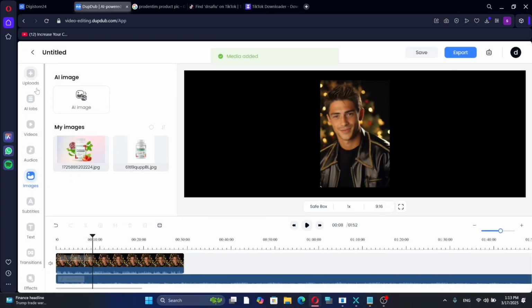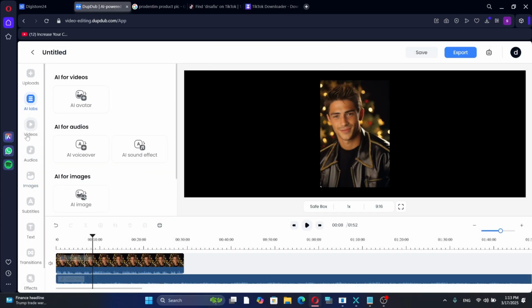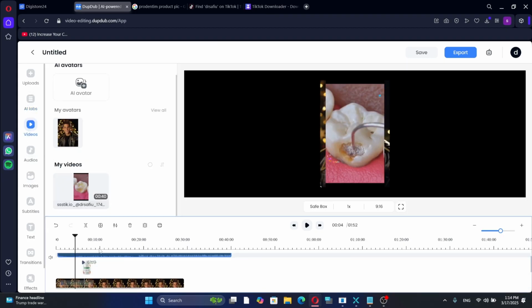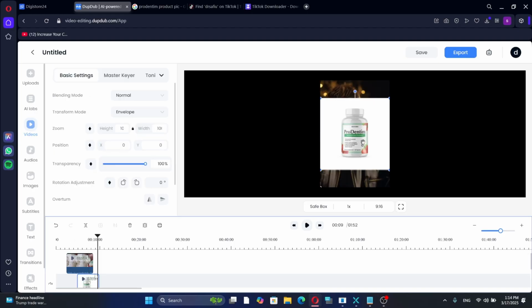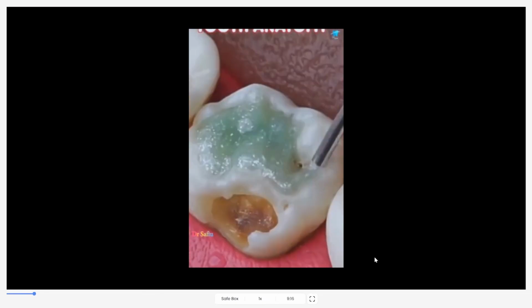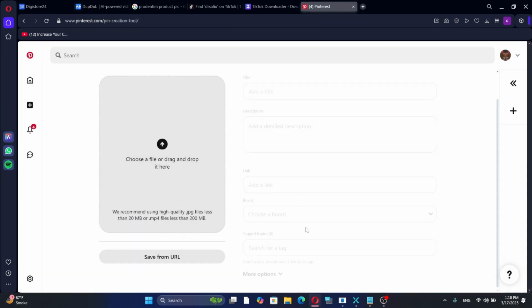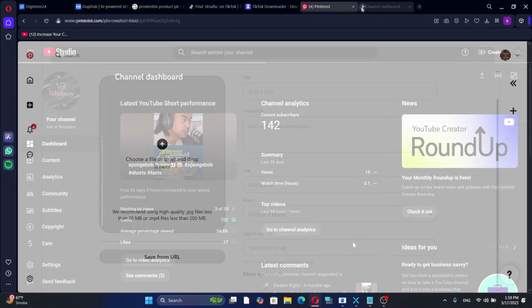Now that you've downloaded all necessary content, it's time to edit the video. Add transitions, text overlays, and ensure the final product is smooth and engaging. Once done, export the video and start promoting your affiliate link using platforms like Pinterest, YouTube.